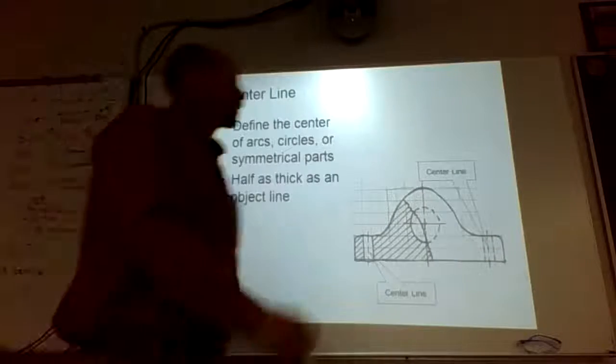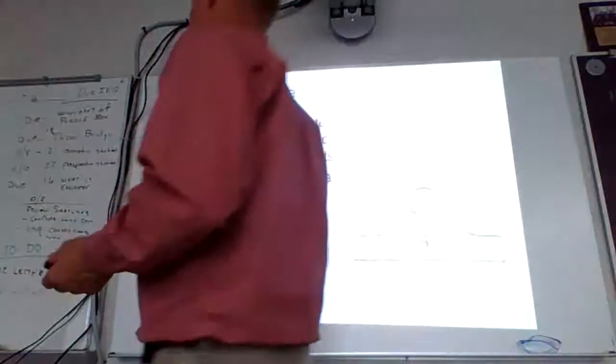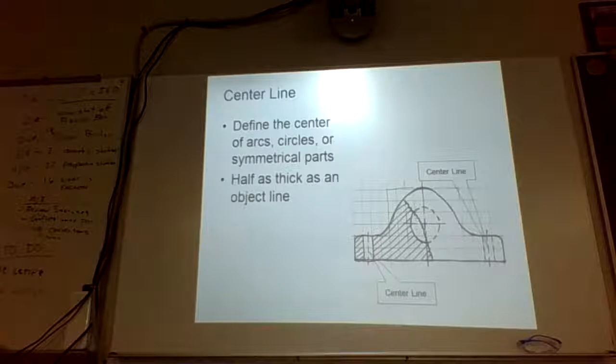Then we have center lines to show the center of the object. Why is that important? Center of an object. And those are long dash, short dash, long dash, short dash.